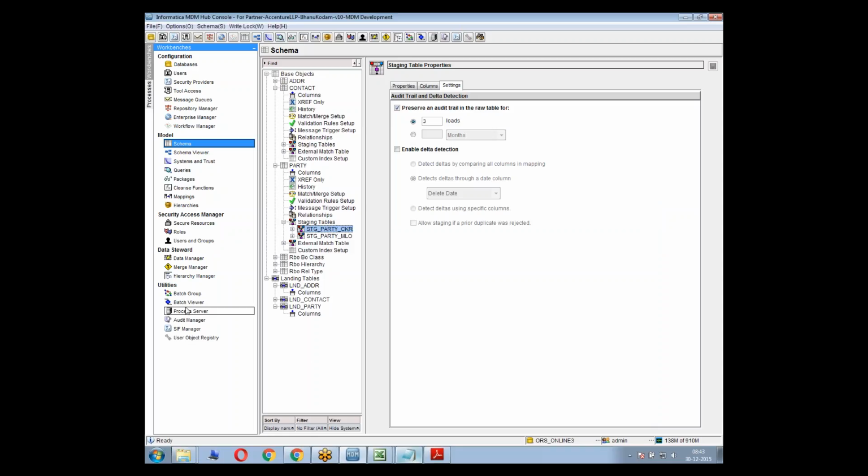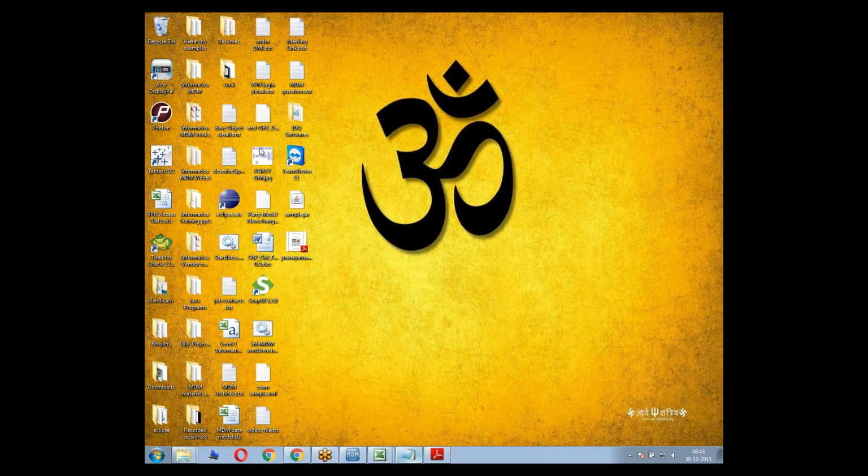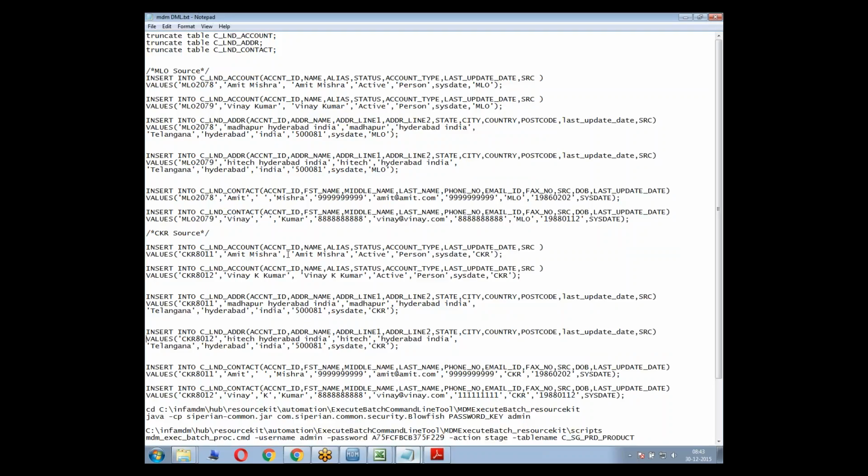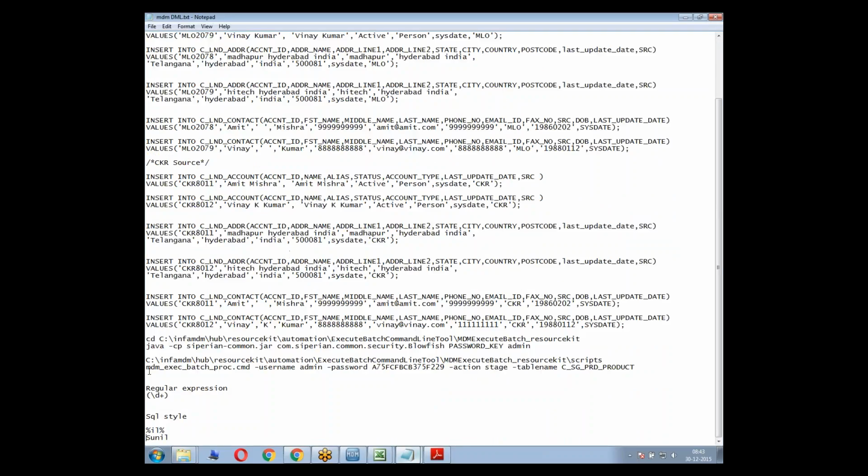If you want to run the jobs, you have to do it using this tool, and if you want to schedule the job, there is a command prompt, that is MDM execute batch proc. This is the name of the API that you are going to use to execute jobs in batch mode. So you have to kick off this particular script. It is simply triggering this stage table, so it is trying to load this particular stage table.